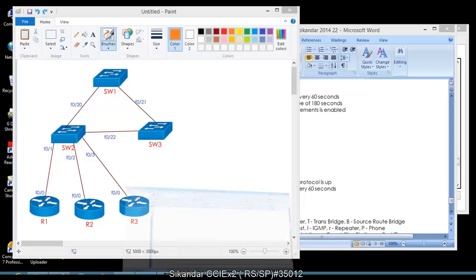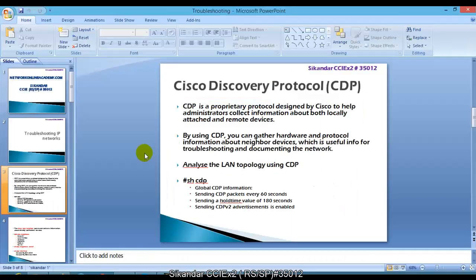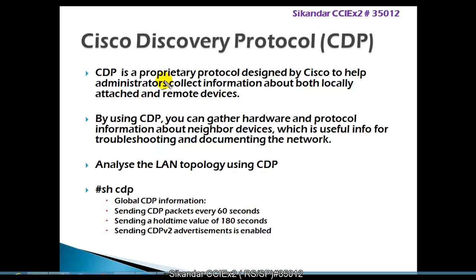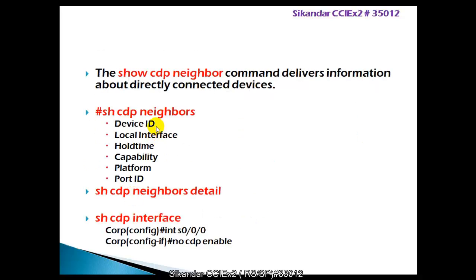Let us quickly summarize the points here. CDP is a Cisco proprietary protocol which is going to provide the information about your directly connected devices. Okay, so it is a very useful troubleshooting tool, one of the basic troubleshooting tools you need to have, especially when you need to analyze your topology for understanding how the connections are made. So if you want to verify CDP, you can just use a command called show cdp. Okay, and apart from that, the major command which we use is show cdp neighbors, which is going to provide the information about your device ID, nothing but the host name, local interface and the remote interface, and the hold time and capability, platform and port ID information.